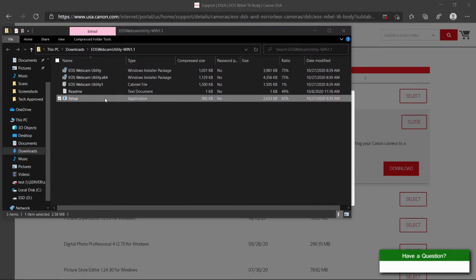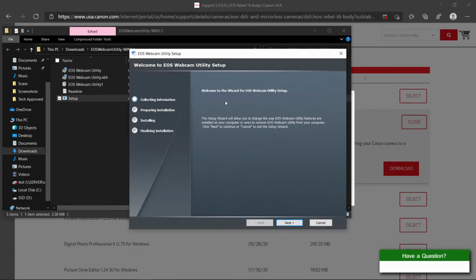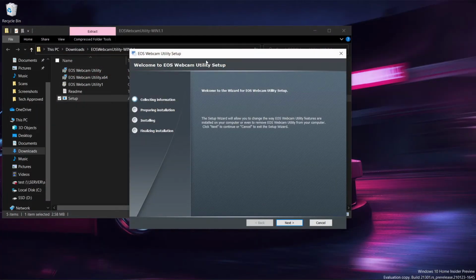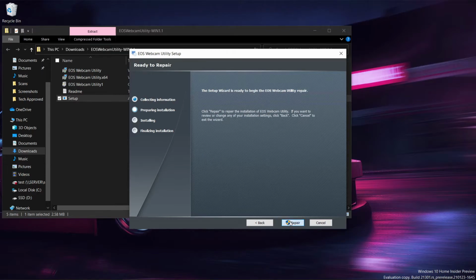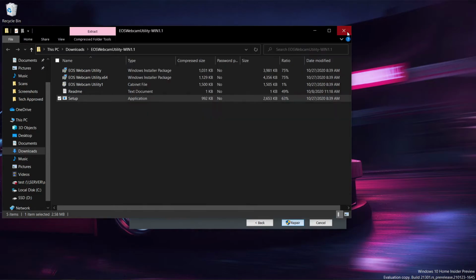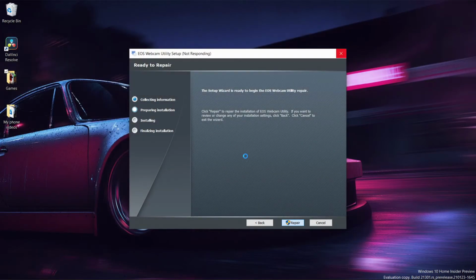Then click the setup file, which is an application file. You'll see the Canon EOS Webcam Utility setup, and you just click next. I already have it installed, so at this point you can choose. If you already have it installed, obviously it won't let you install it again, but I'm going to choose repair for the purpose of showing you guys how to do it. It's super straightforward. You just follow through with what it shows.